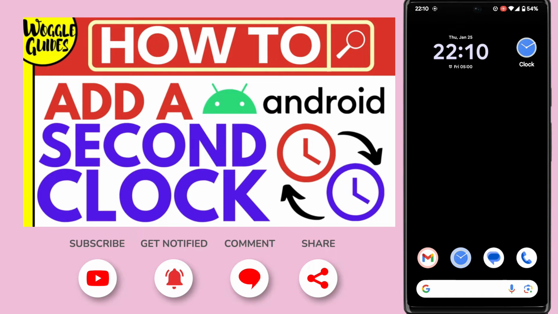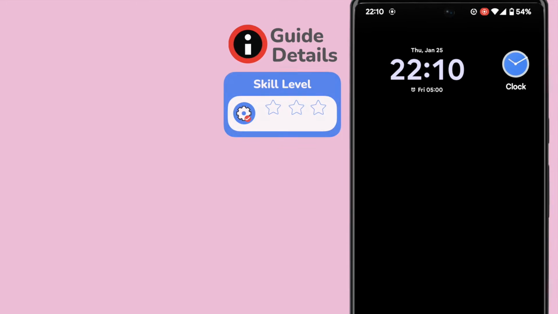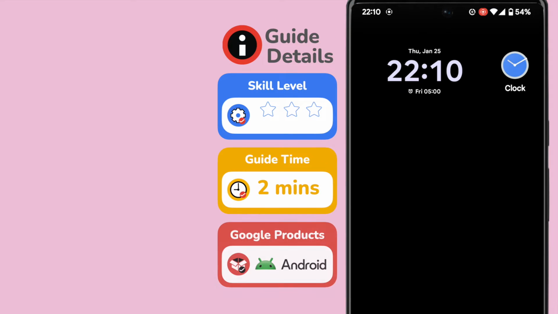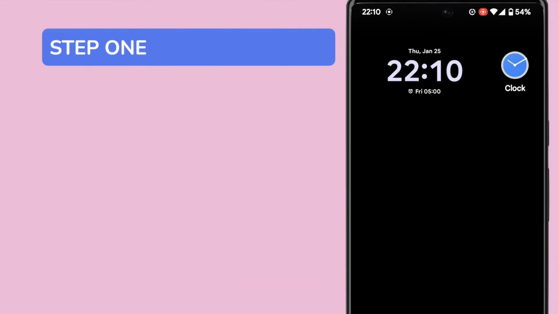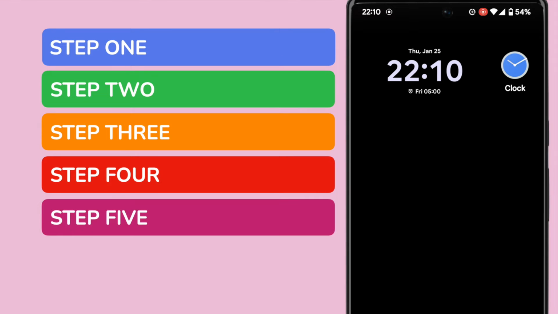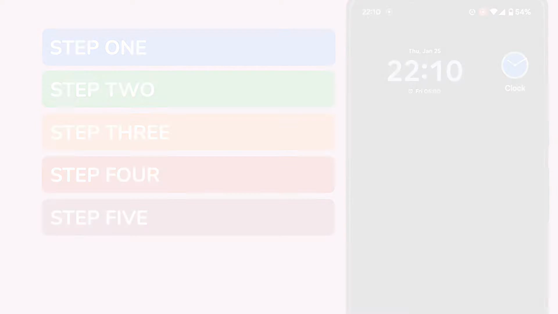to your Android phone. Let's get straight into it. I'm on my Android phone and looking at a page view of some of my apps. It's quick to add a second time zone to your phone, but it can be tricky to do if you've not tried it before. In this guide, I'll show you how to do that in 5 simple steps. I know that sounds like a lot, but I promise you will be done in less than 2 minutes.